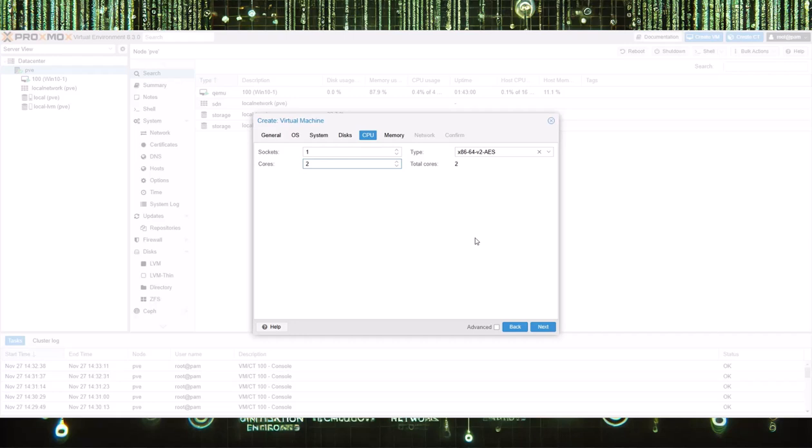If this was a VM that's going to be doing more resource intensive stuff, then I would probably crank it up a little bit higher. Same with memory. I'll give it 4 for right now. And if we need to change that later, I will.